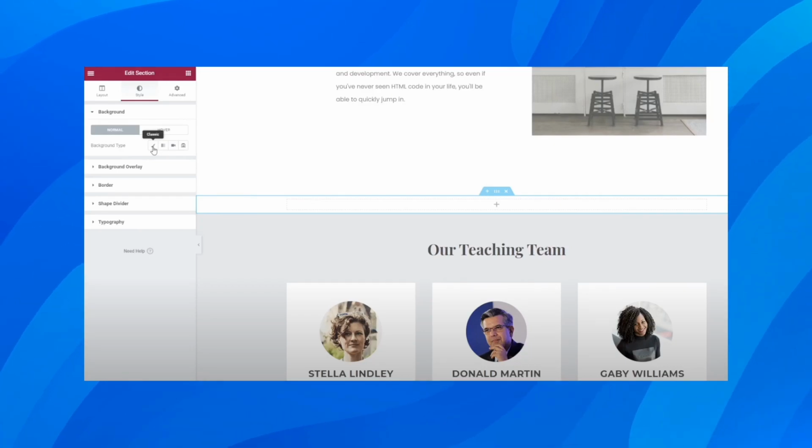Hi everyone, in today's video I'm going to show you how to make text overlay image in Elementor.